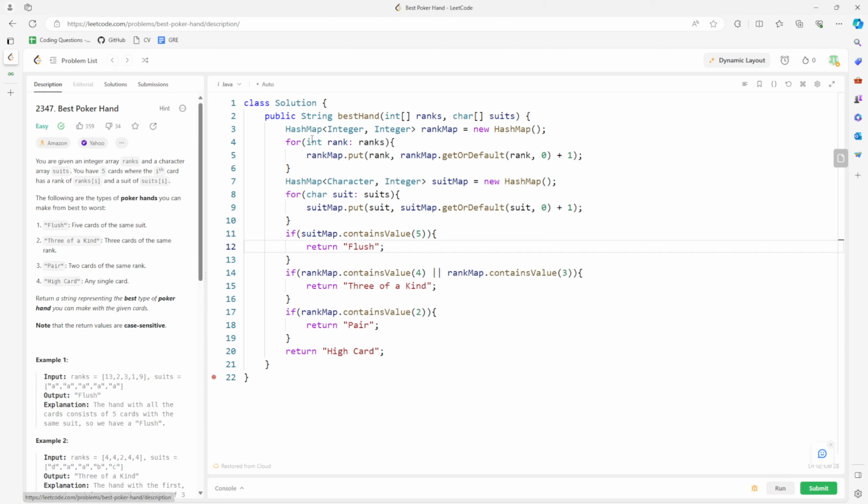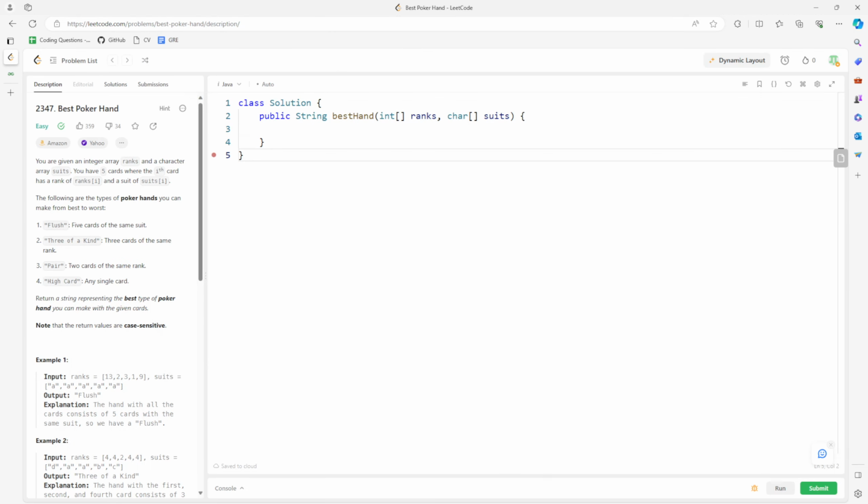Alright, so this is still going to be pretty straightforward. Space is rank map, suit map, and should be constant. You only add 5 elements into a map. But this is O of R, this is O of S, right? If you want to say O of 5 is fine. So this is pretty straightforward using 2 hash maps.